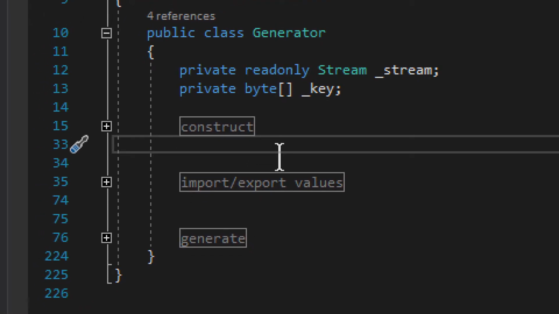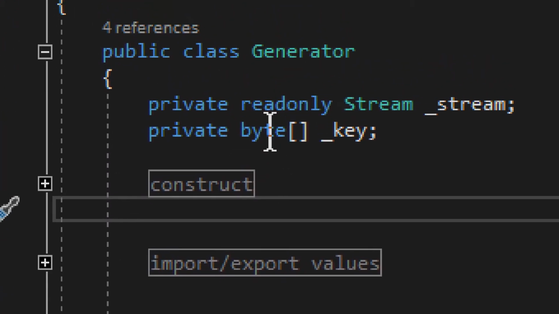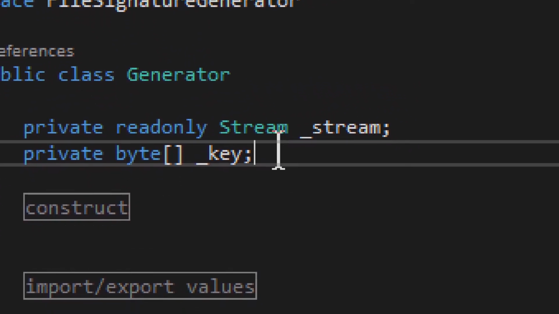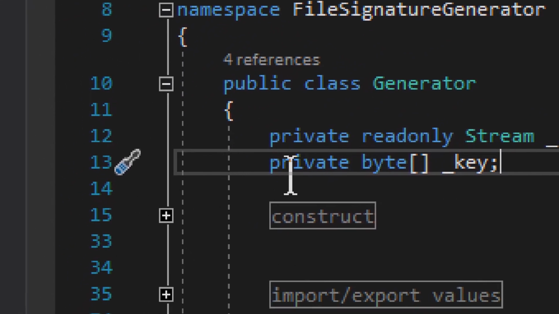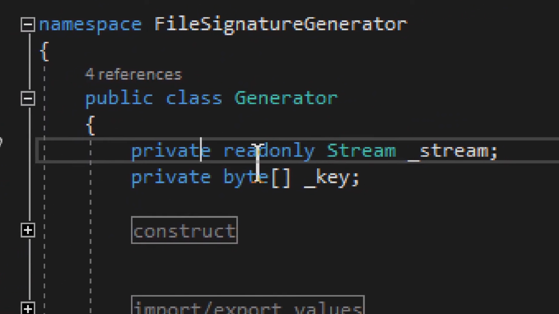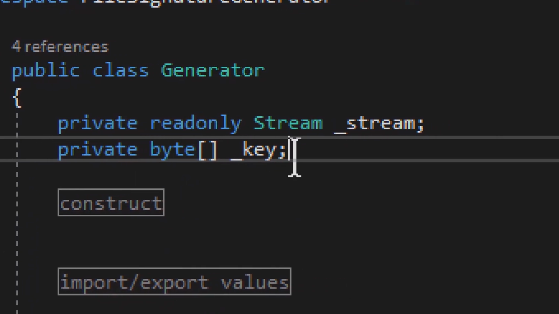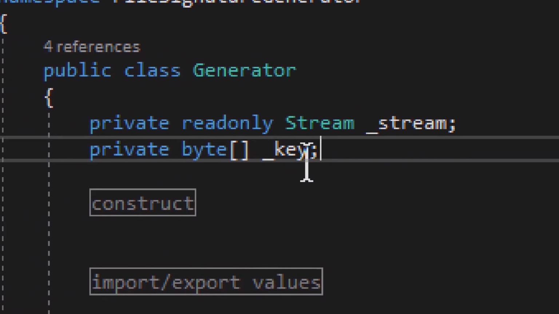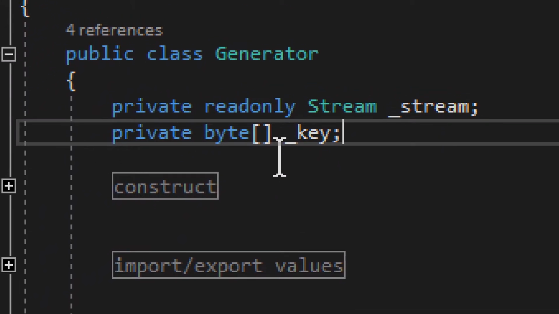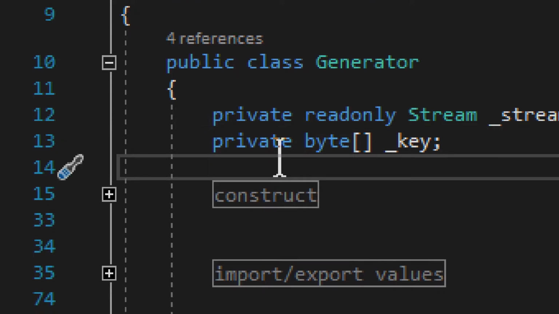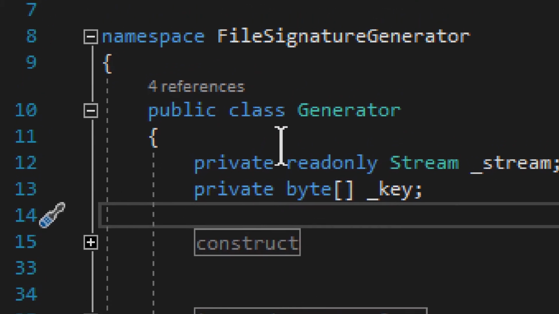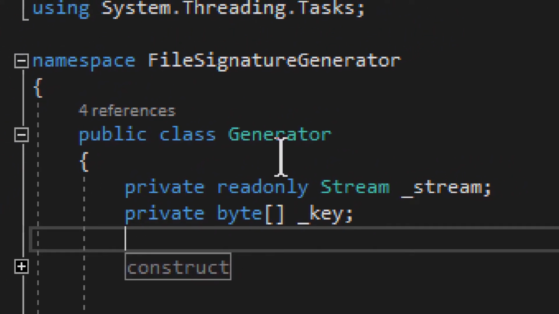Now as you can see right here in this code, we do have this stream and byte array variables set like that on the top, private read only for the stream, and then the byte array. So there's not a whole lot of general variables going on, and I don't really need to hide them anywhere. It's my starting point for this generator class.